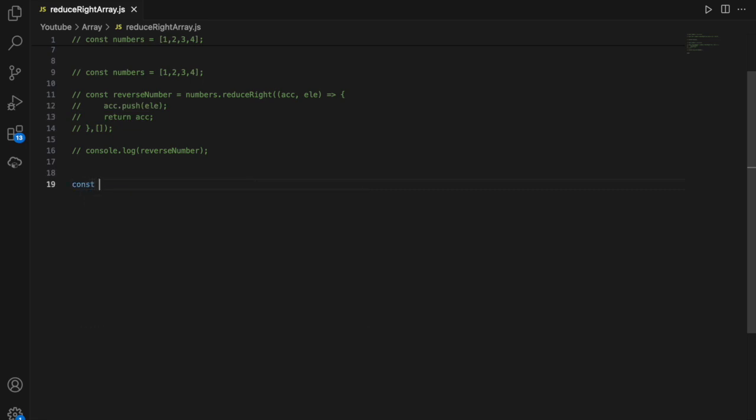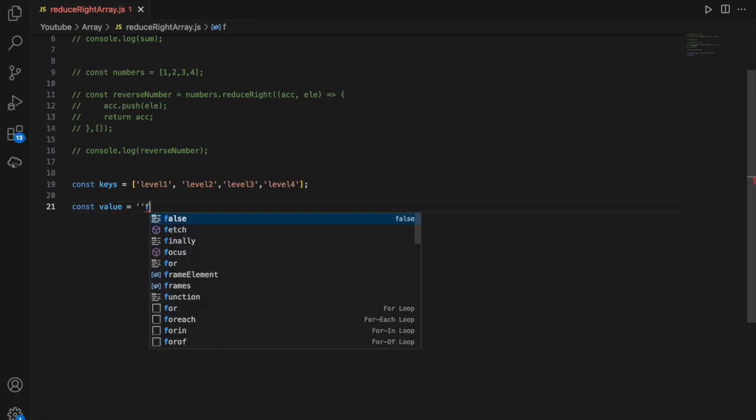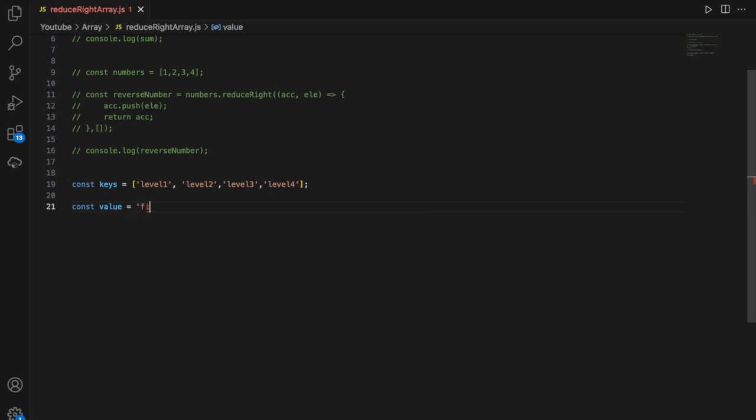Okay, let me just create const keys, something like that. Okay, level 1, let me do it like this. Okay, level 2, level 3, level 4. Now what I will do is const value. Okay, now I'll use the reduce function.